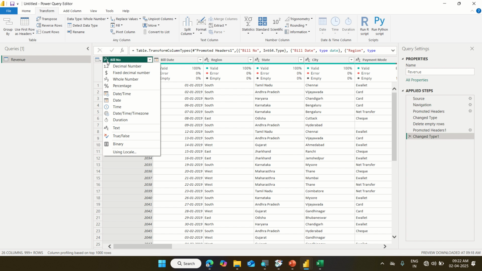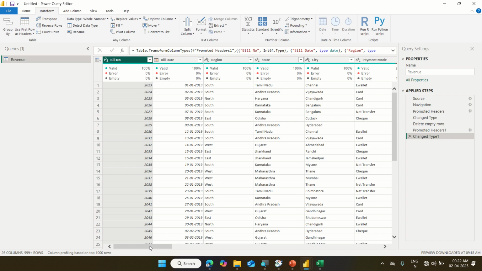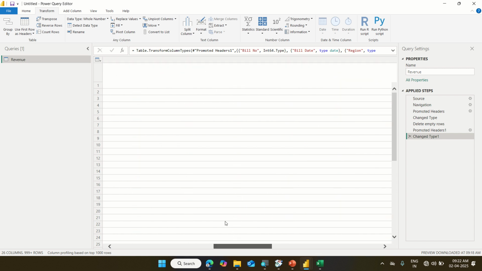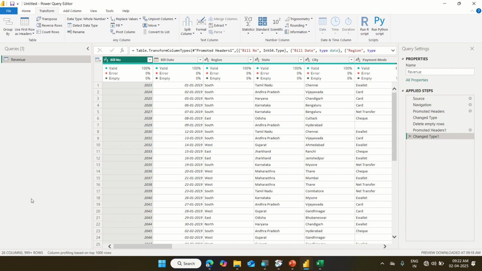Okay. And there are some empty columns on the right-hand side. Could you tell me what is the best method for removing all the empty columns? Home.